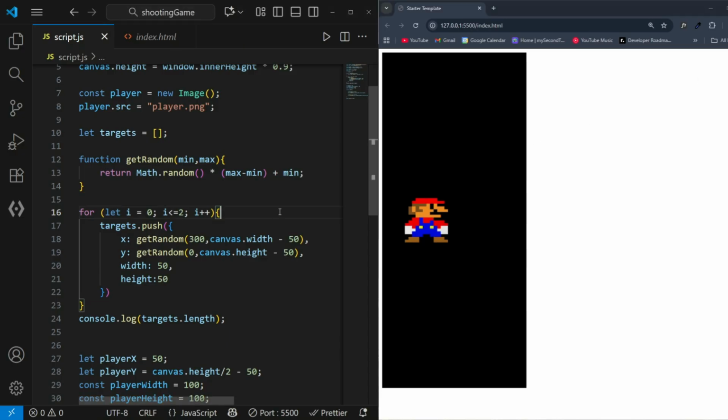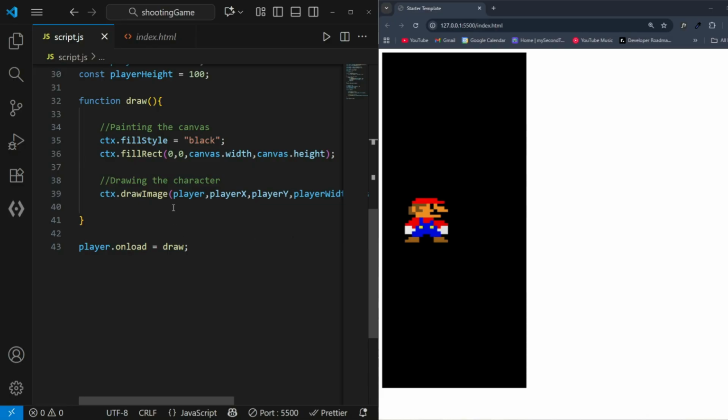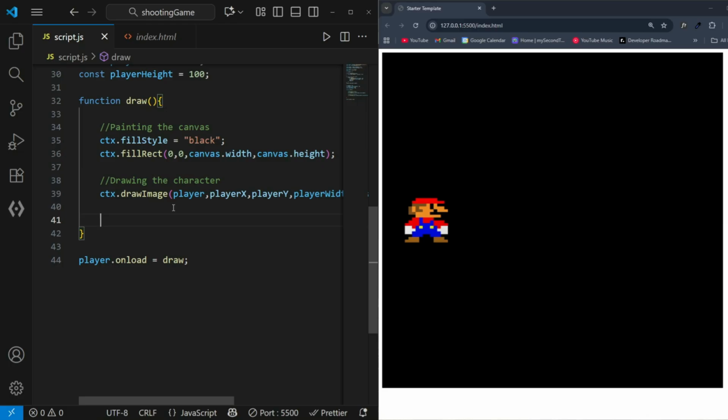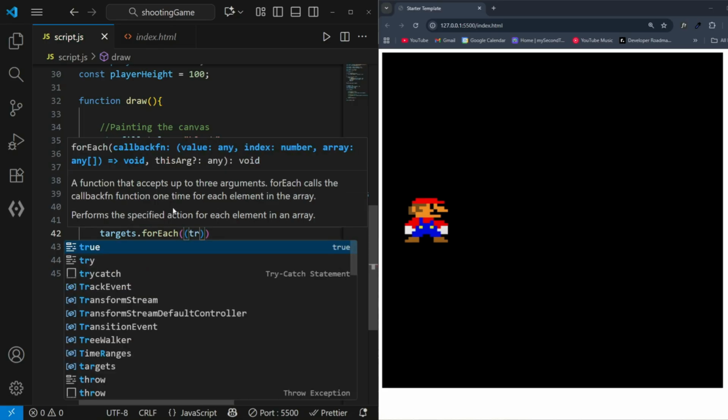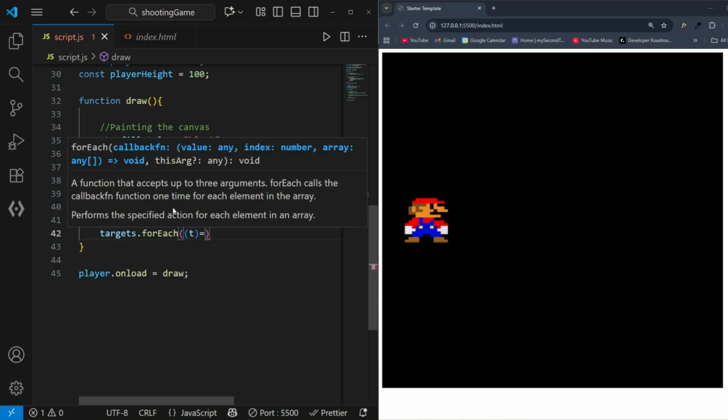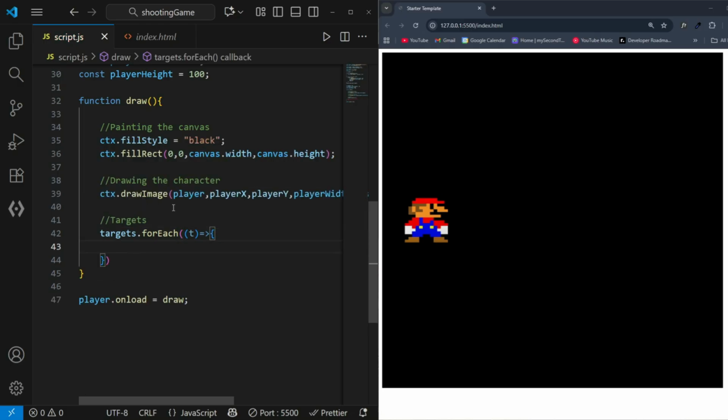Now, after actually populating our targets array, let's draw them on our canvas as well. So for drawing our targets onto the canvas, we'll have to go inside the draw function and then create a for each for our targets array. So targets.forEach. Now for each target, which we will be defining by t, we will be drawing it onto our canvas. So ctx.fillStyle, let's say our targets will be red, so we'll be defining them as red, and then ctx.fillRect.